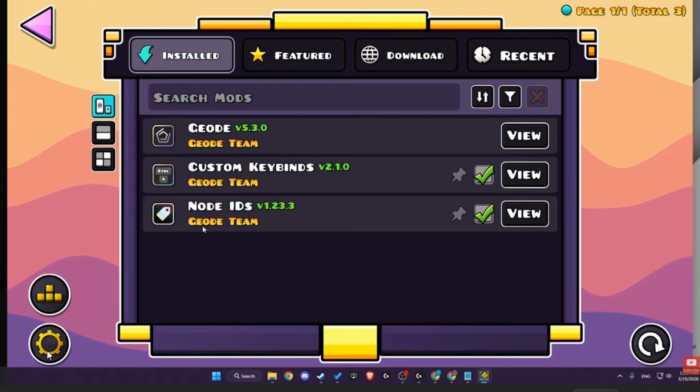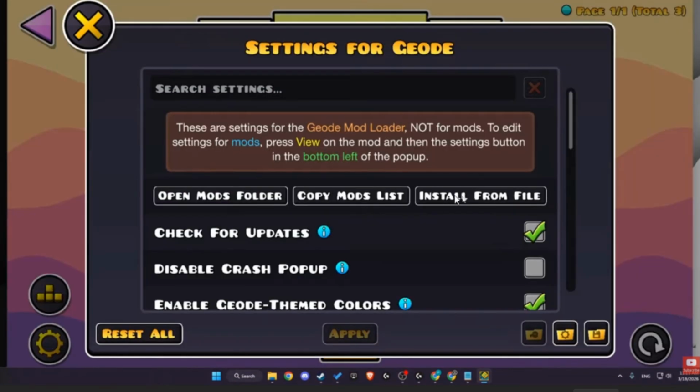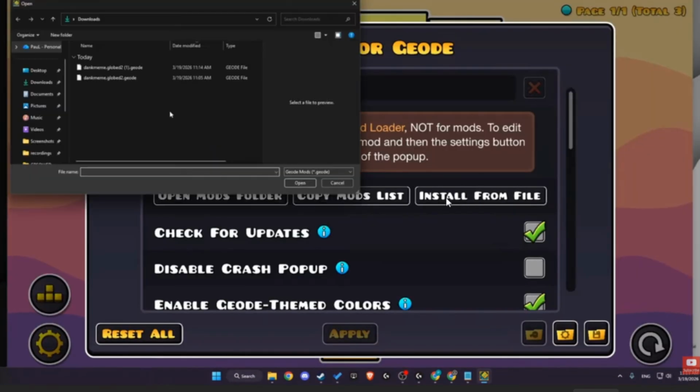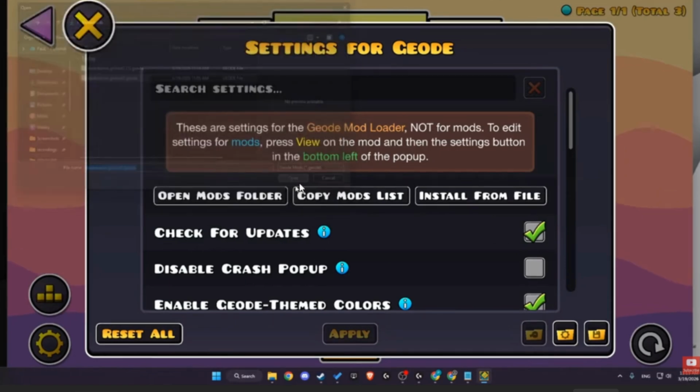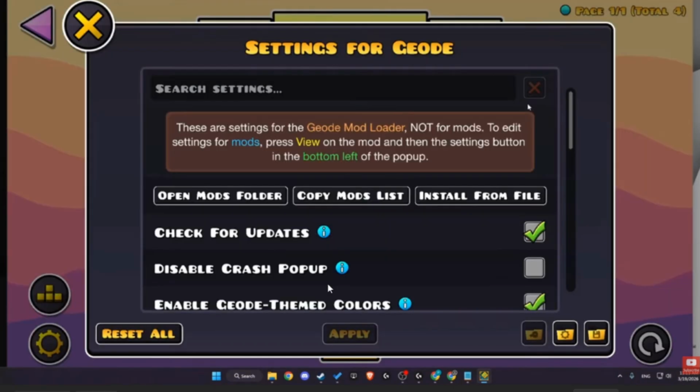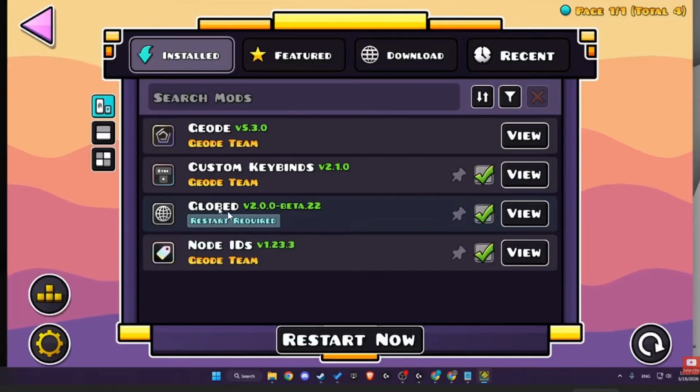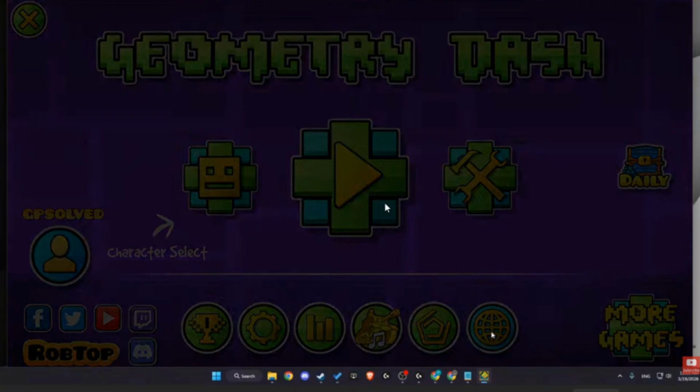Here what you need to do is click on this gear button and then click on install from file. Here select the file which you downloaded and then click on open, and now just click on apply, OK, and then as you can see it is added here. Just click on restart now, and once it restarts it will automatically be shown here. So yes, this is how you can do it.